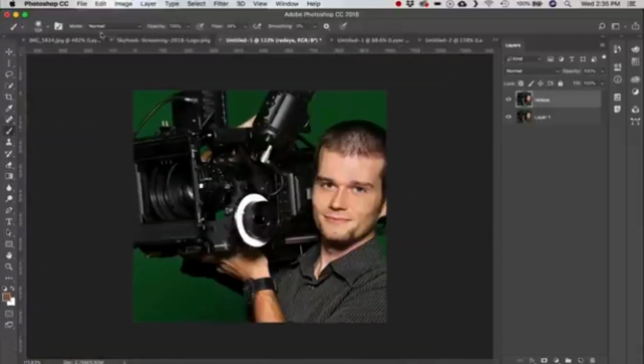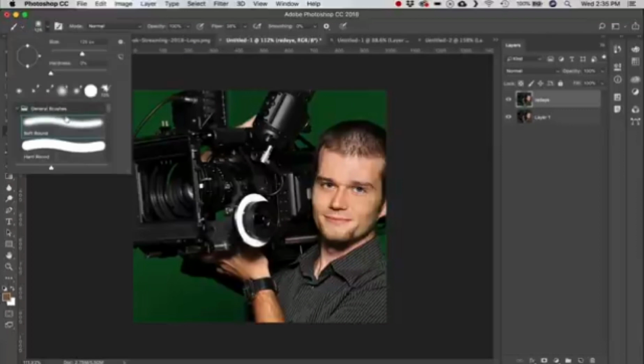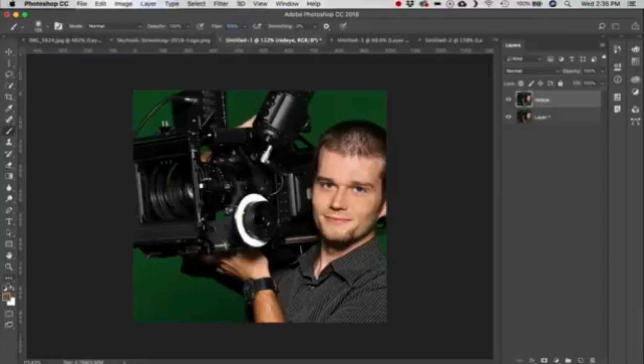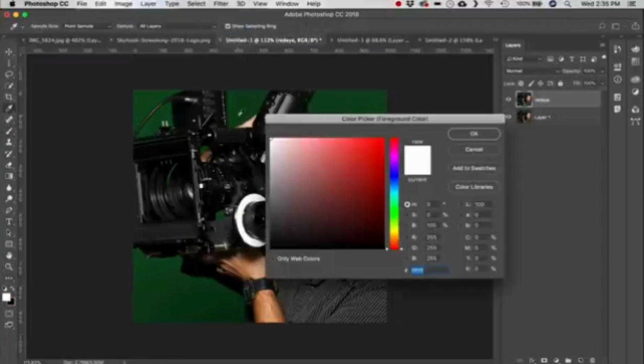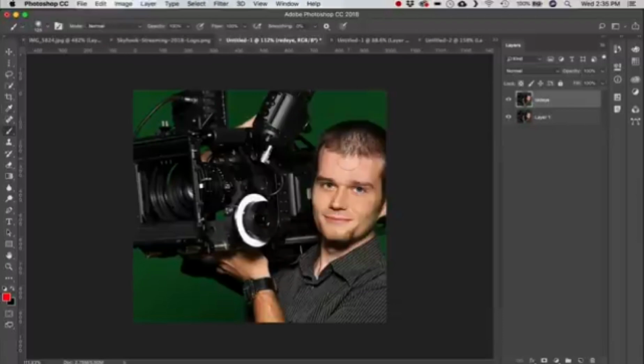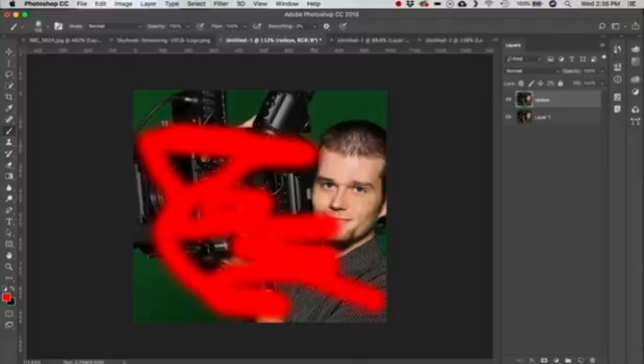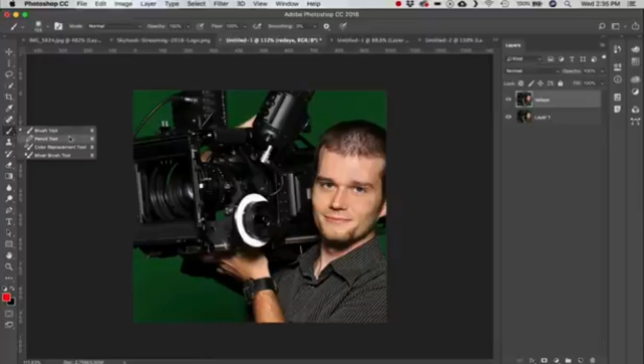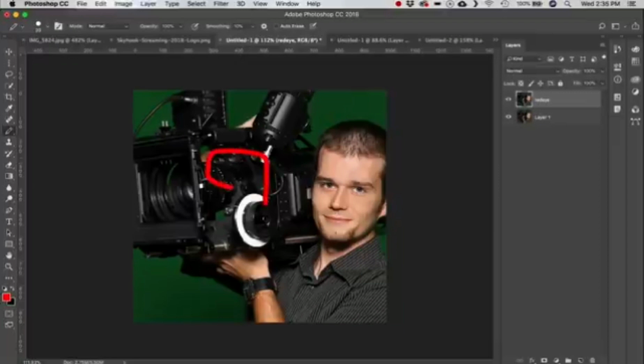Next we have the brush tool. Very simple. You have all kinds of brushes you can select from. You can select the size, the softness of the edge on the brush. Right now it's down to maximum softness, if you will. I'm going to make a red brush and just paint. Very simple, very easy.